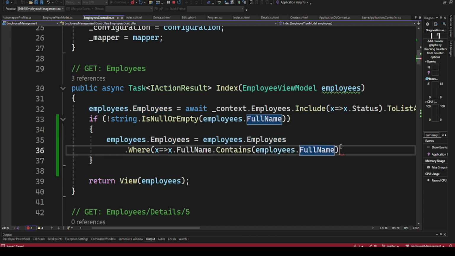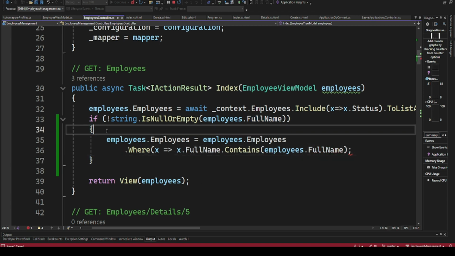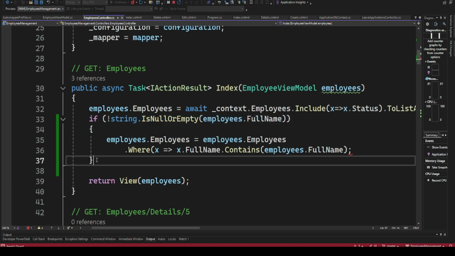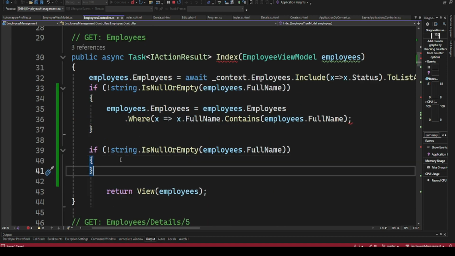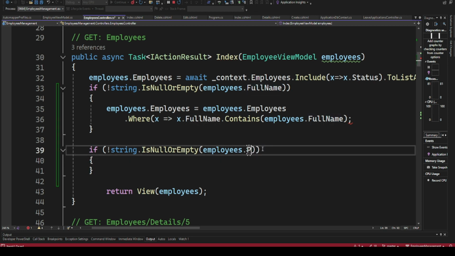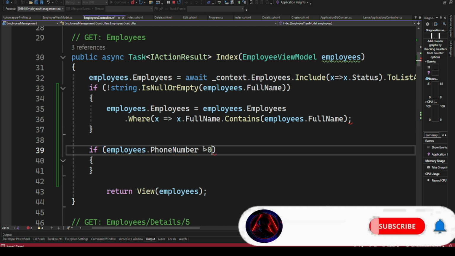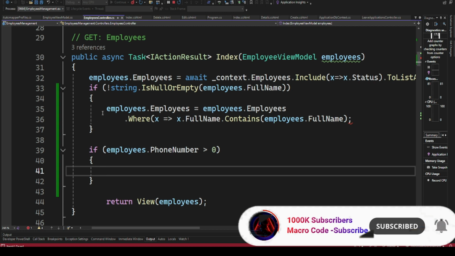So there we go. Then we can also check our phone number. I don't know if this is int, yes, this is int. Then you can say if it's greater than 0. You can do the same as well.